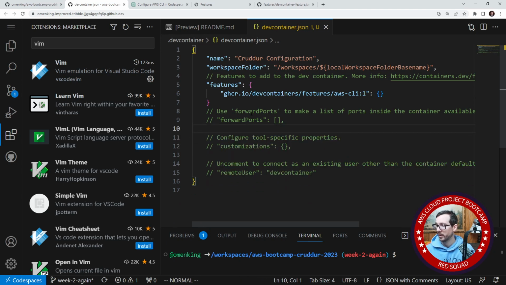We don't need that. Configure the tool's specific properties. We might want to do that because that's where we are going to customize the UI or the things that are installed. So right here, I do not see Docker installed.